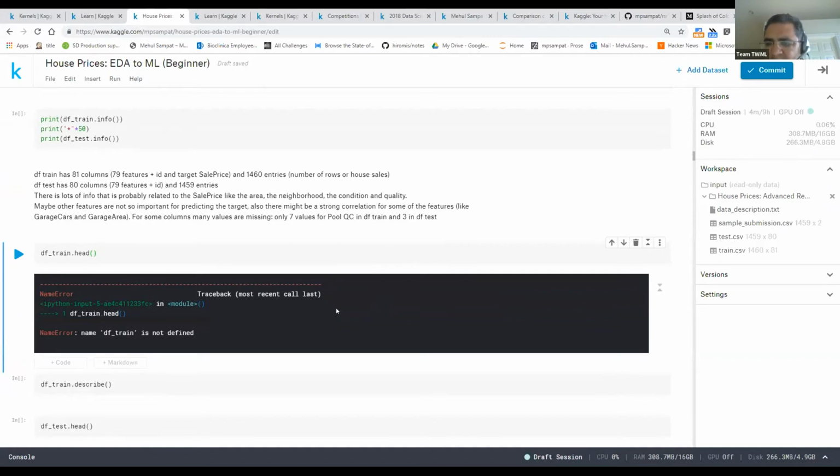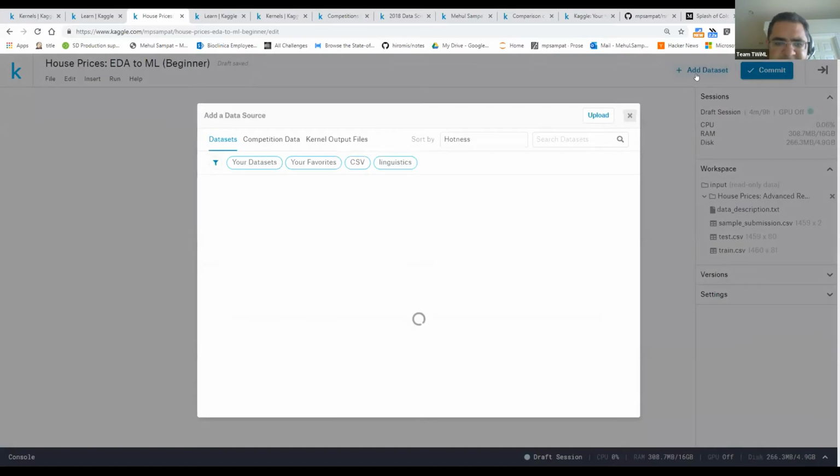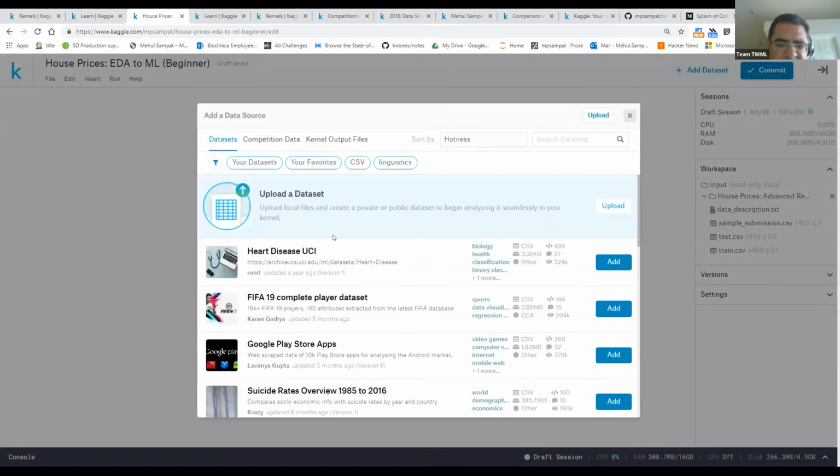Okay, you can also, suppose you wanted to add your own dataset, there are options for that, whether it's a CSV file, you can upload your own dataset, or you can use some public datasets. There is heart disease from University of California, and there are some labels like whether it's a classification or a regression dataset.